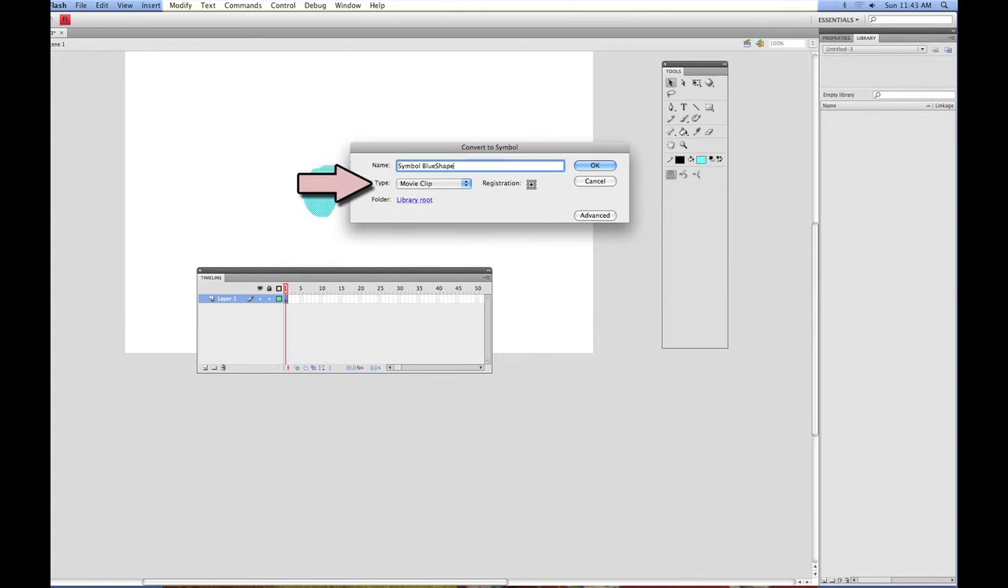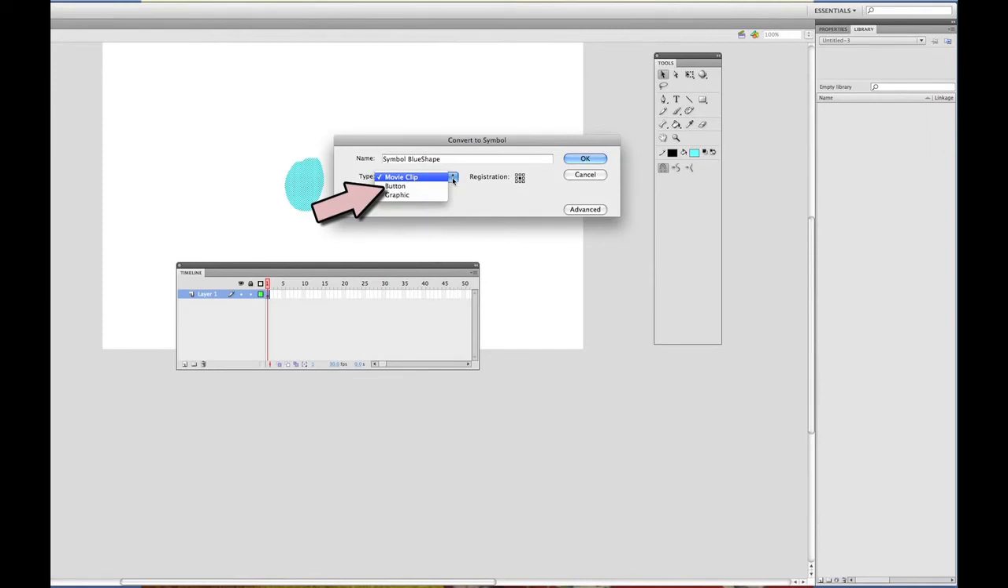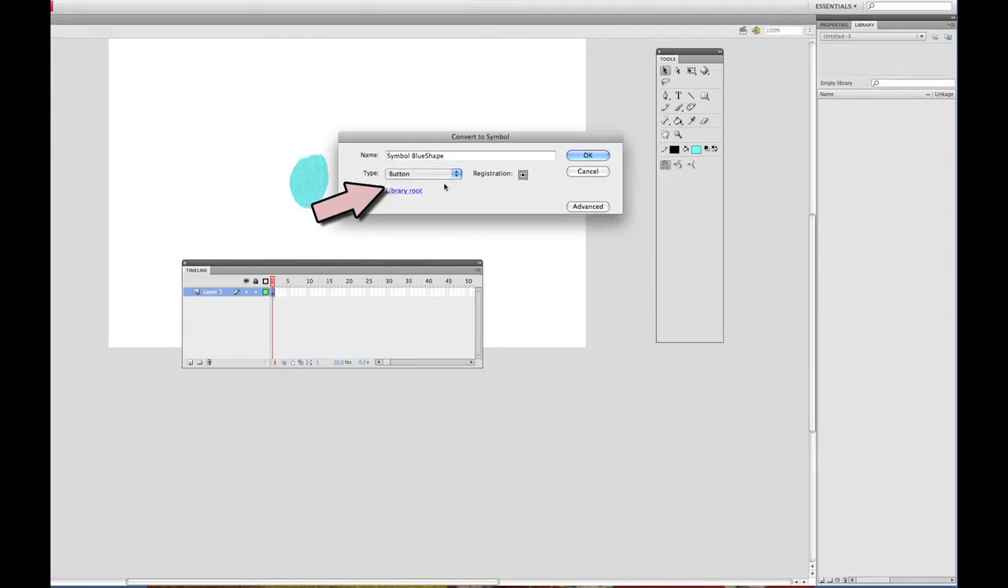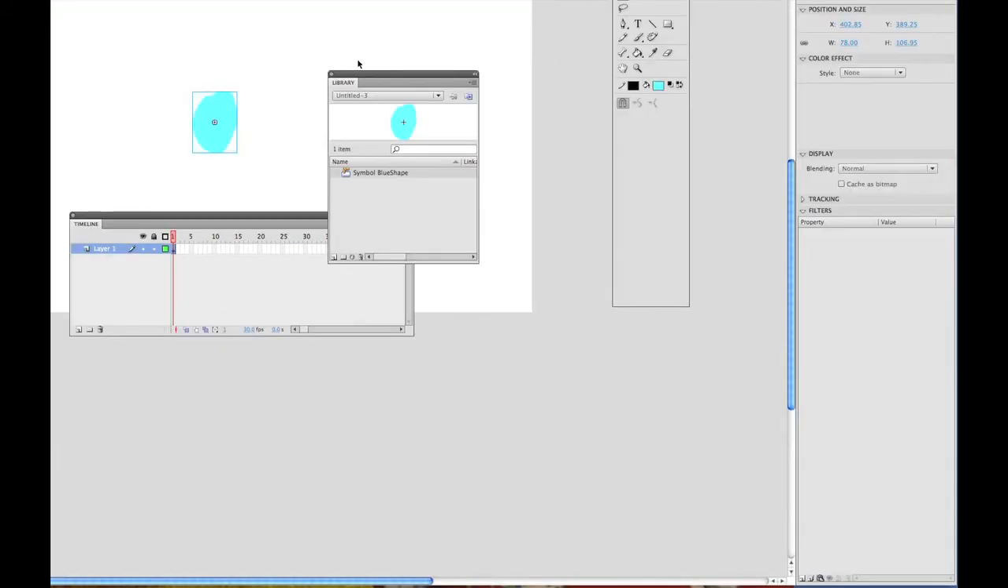Let's say accidentally on purpose I turn this into a button instead of a movie clip. Now I'm going over to look at my library, and inside the library is my symbol blue shape. To the left of the word symbol blue shape is a little picture. It's a picture of a man's finger on a button. Small pictures like that are known as icons, and that is a button icon.